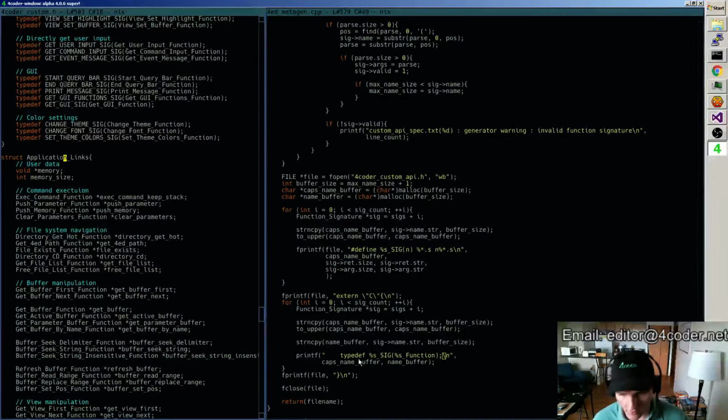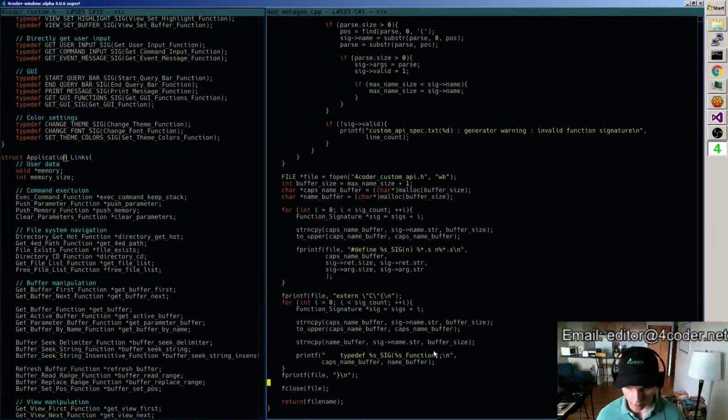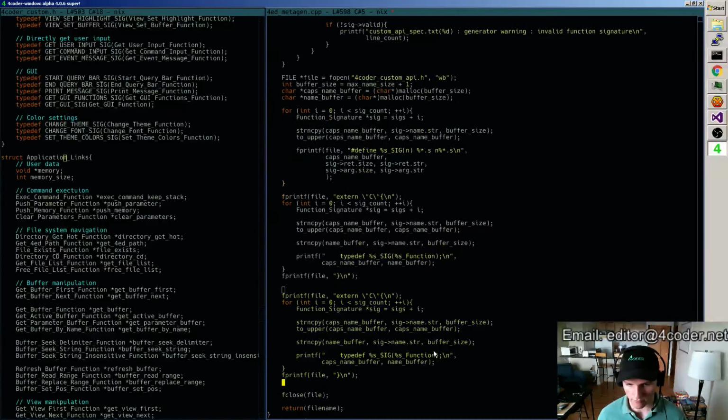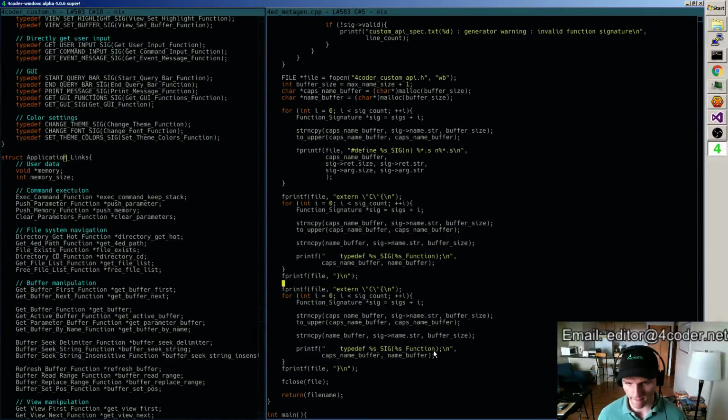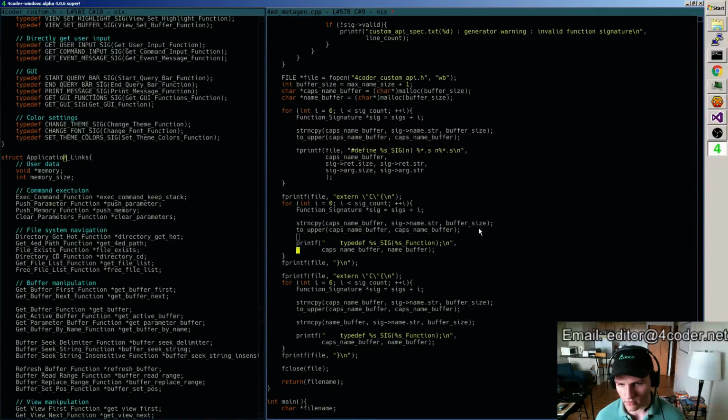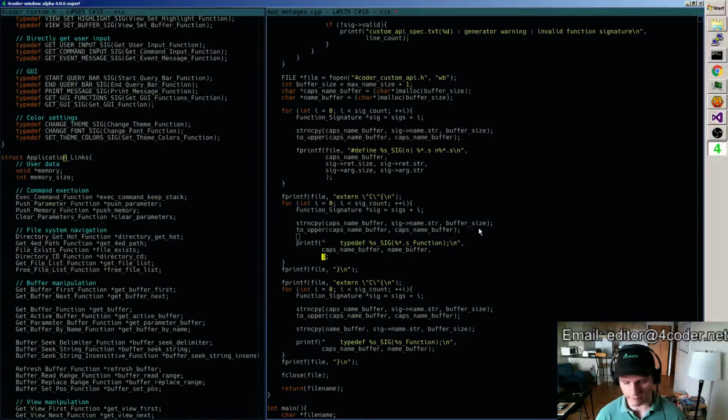And then I need the application links. So that goes something like this. I need another loop very similar to this one. You know, I don't actually need name buffer, do I? Since it's just the exact same thing, why don't I just do that as star dot, and then sig name, sig name.